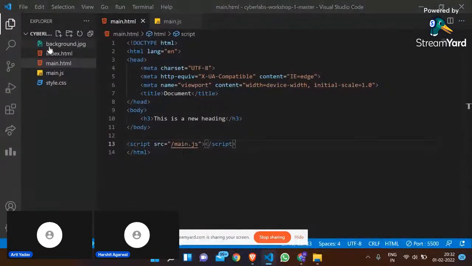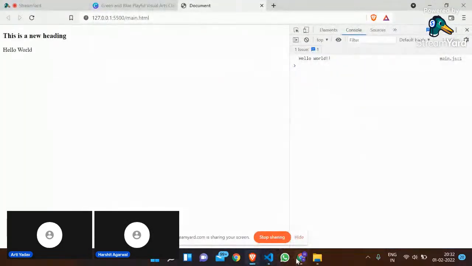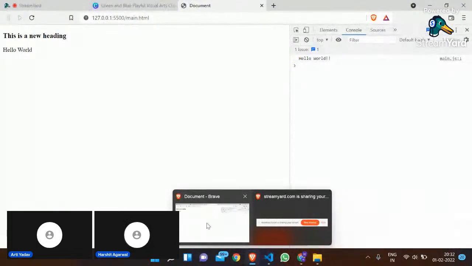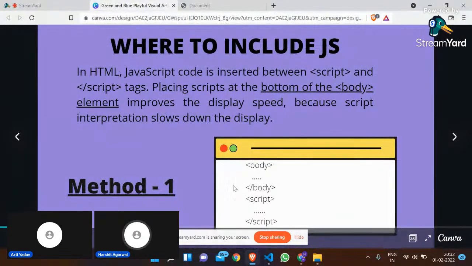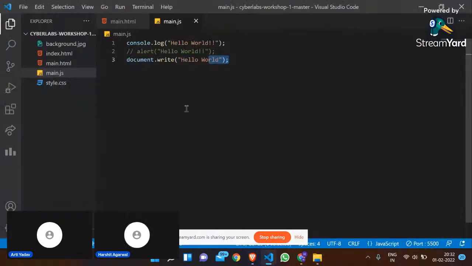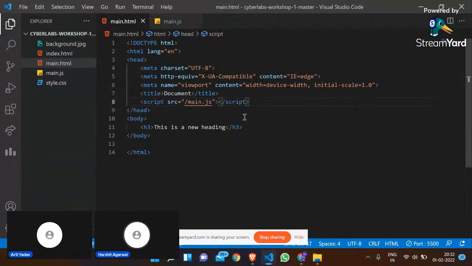Okay, so these are some of the output methods in JavaScript. Let's move on to the presentation. So, where to include JS? You have seen this in HTML. JavaScript code is inserted between script tags, placing scripts at the bottom of the body element. I could have placed this script tag in the body itself, or in the head also.